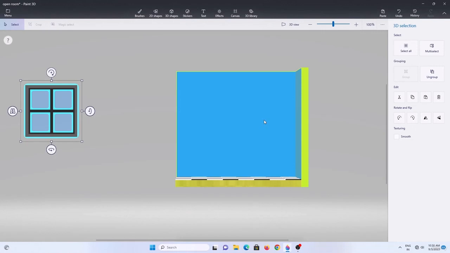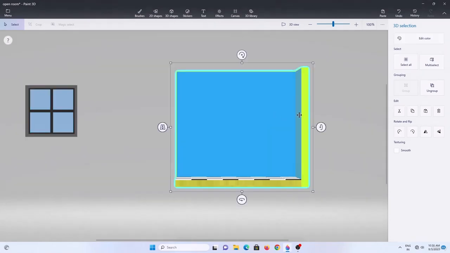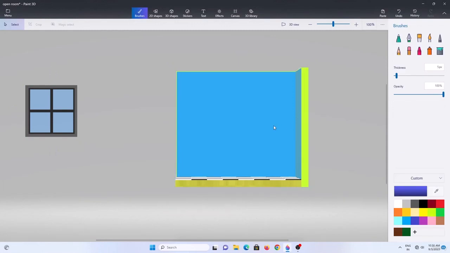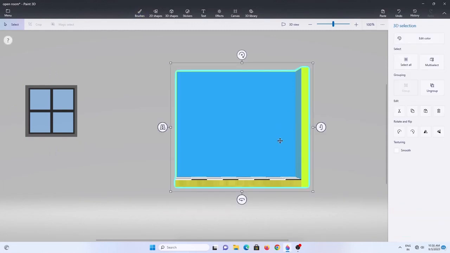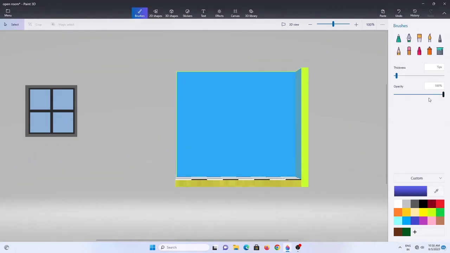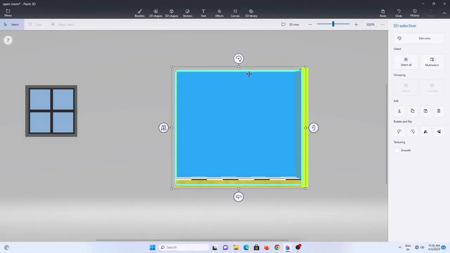To create space on this wall, we need to ungroup it from everything else. Click on this shape and click ungroup. Now when I click on this wall, you can see that the texture and the shape are ungrouped. But both walls are still a single object, so I will ungroup it again. Now when I click here, I can see that the wall is a different object.